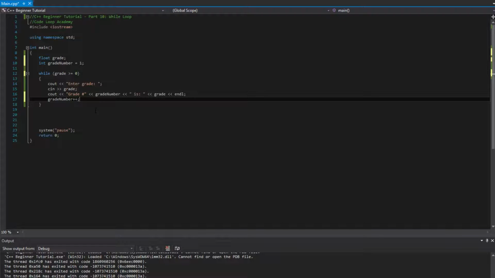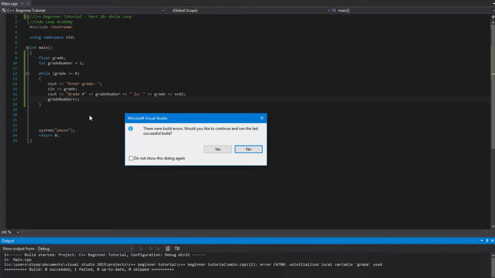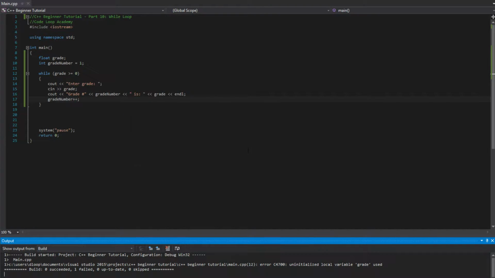Now we're going to run into a compile error here, but I wanted to take this time to demonstrate how the debugger works when you compile code. It's going to compile. We'll get this pop-up that says there were build errors. Would you like to continue and run the last successful build? Well, down here we can read this, and it'll tell us what line the code was on and what the problem was. Now this is a little tricky.